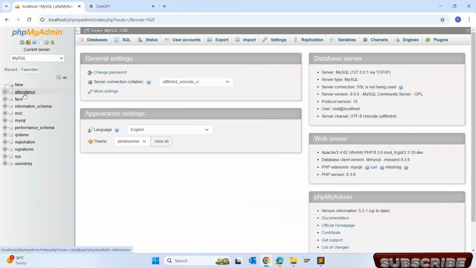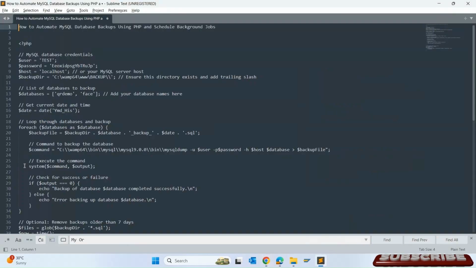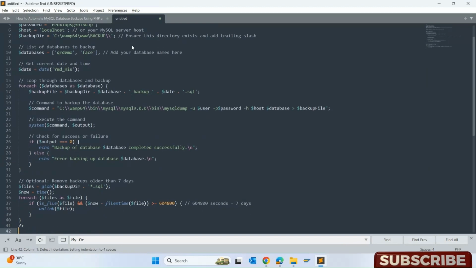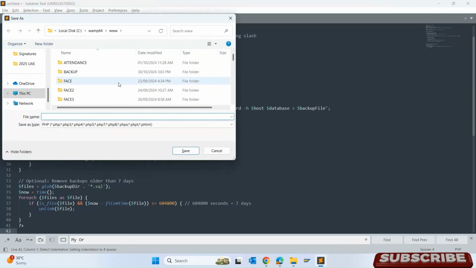First, we will see, do we have a database in our MySQL? Yes. So we are having some databases: attendance, face, QR registration and user ID. So we are having this database. Now we will create one script.